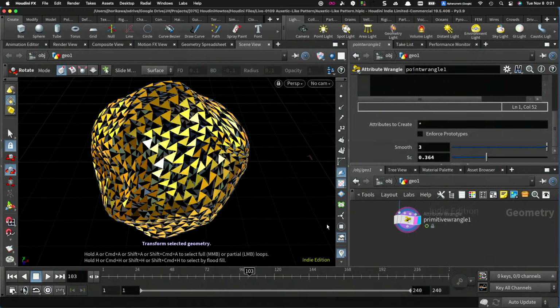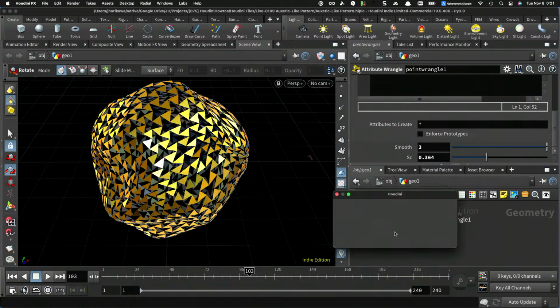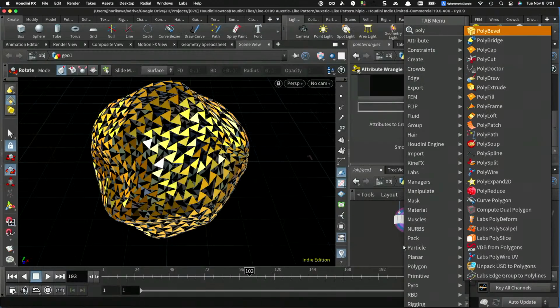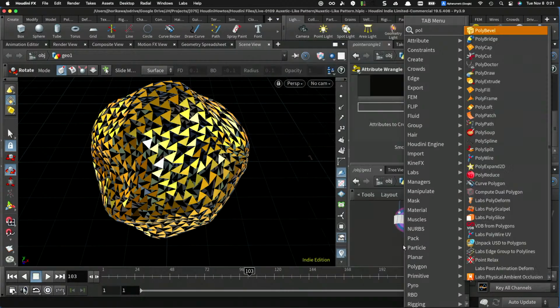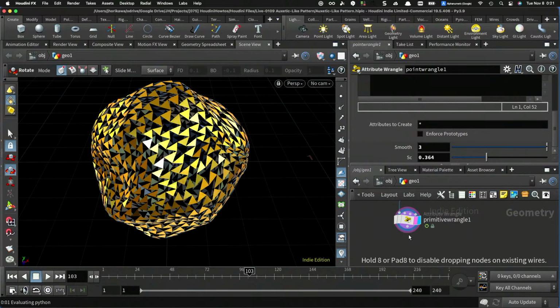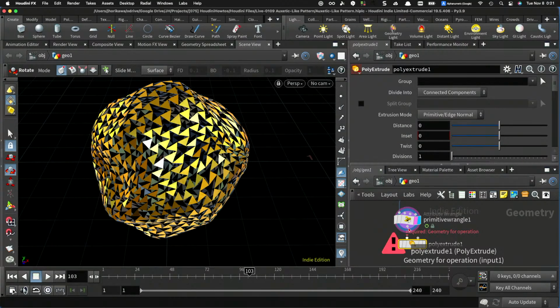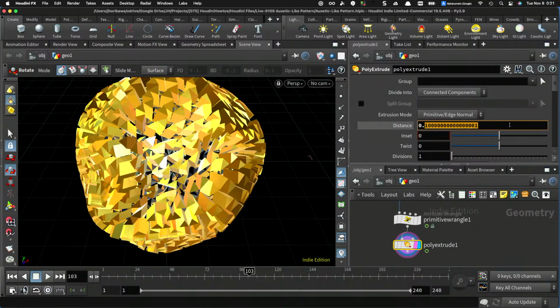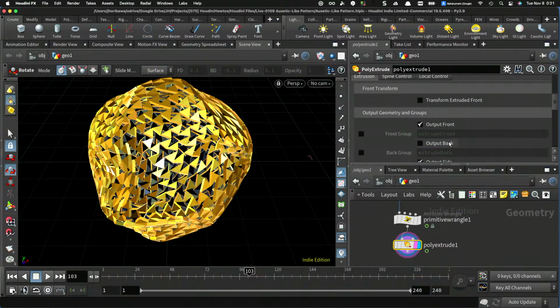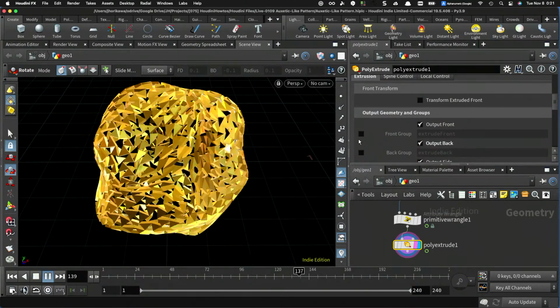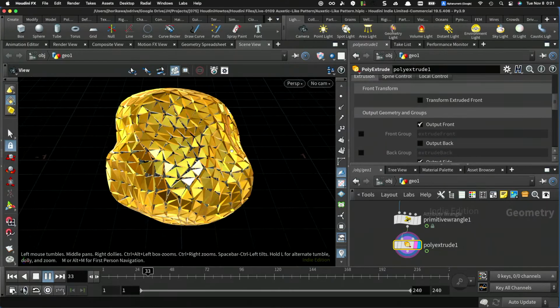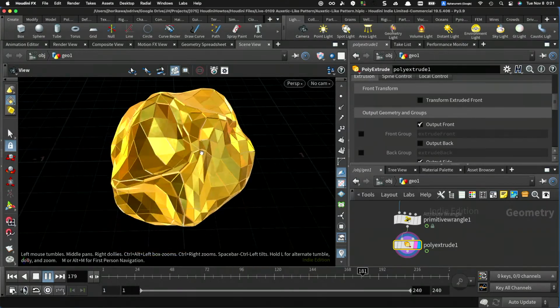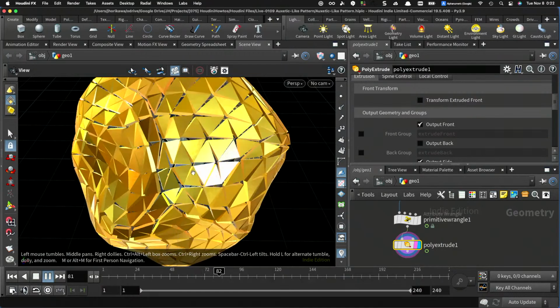Interesting. And maybe I could use a poly extrude to give some thickness to each of the triangles. Bit too thick. That becomes a bit more interesting.